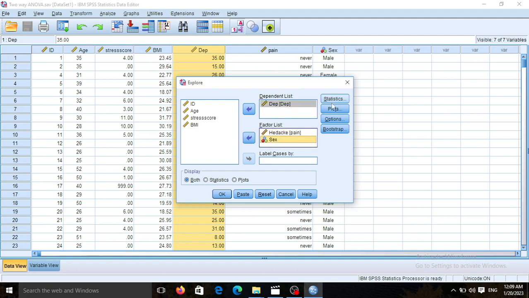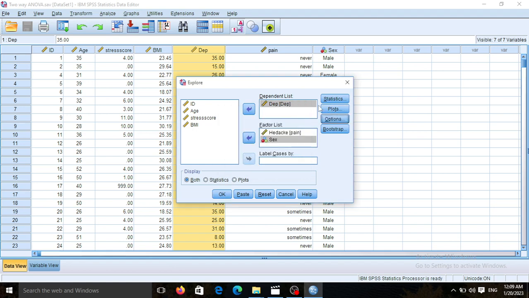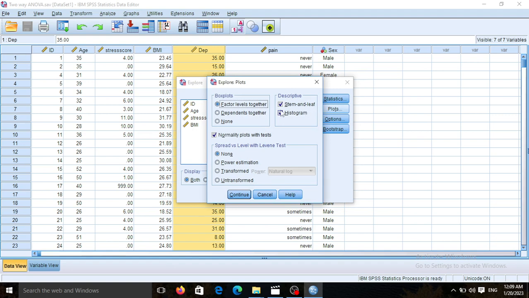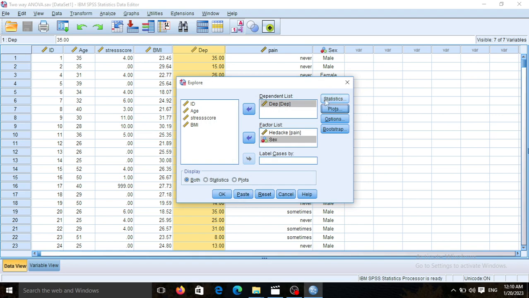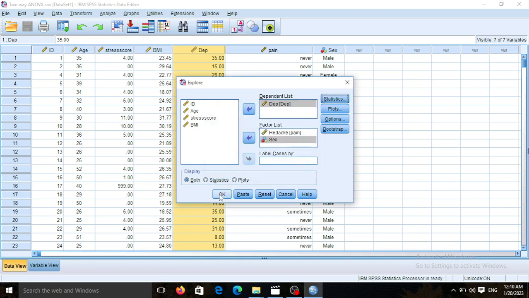And then I choose options and plots. In plots, you must choose the histogram and the normality plots with tests if they are not chosen, and then continue. And you can also choose, for example, descriptive statistics here, and I finally click OK.